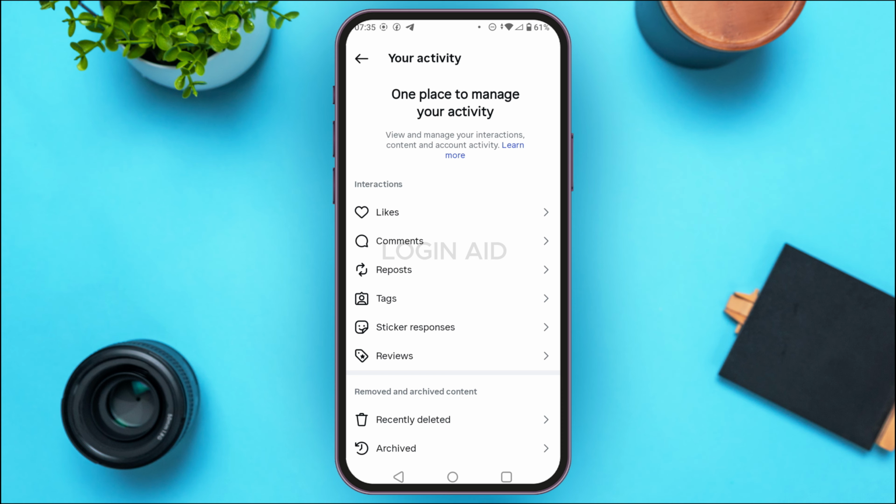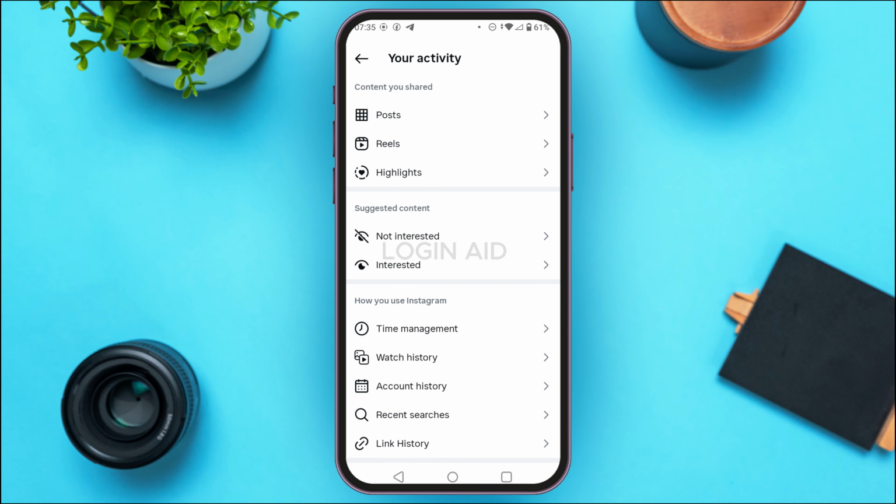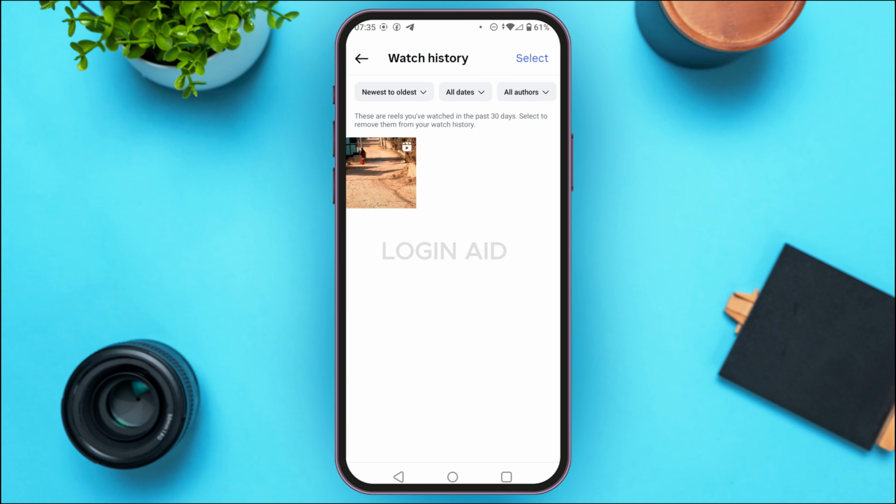Now once you do that, you'll be able to see your activity over here. Simply scroll down. Find the option for watch history and tap on it. Now you'll be able to see all the videos that you've watched over here. So if you want to clear it, tap on this option, select, that you can see on the screen.